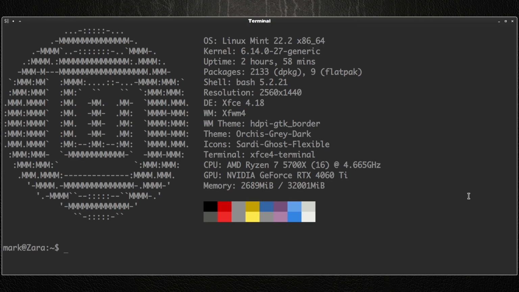And of course, I got 9 flat packs installed as well, which is nothing. And they'll probably just be the only flat packs I will install. Just these. Absolutely brilliant, mate. Everything working out of the bag, no problems whatsoever. I've been up time 2 hours and 58 minutes. Oh, yes. And that is that.